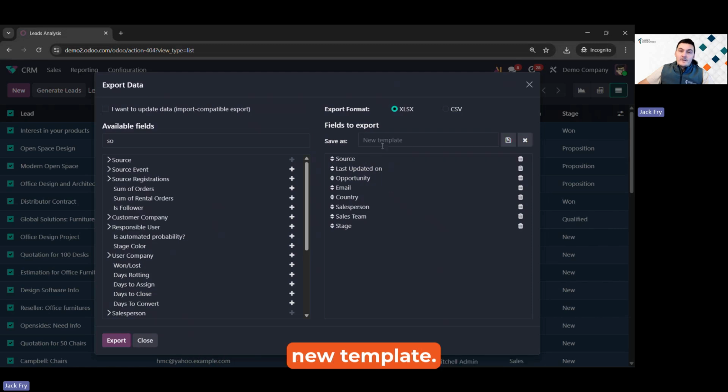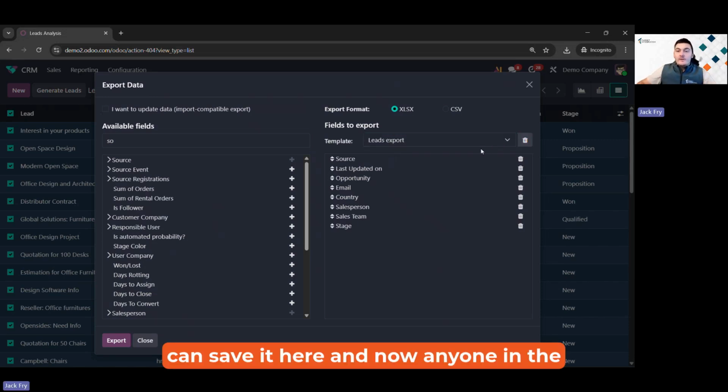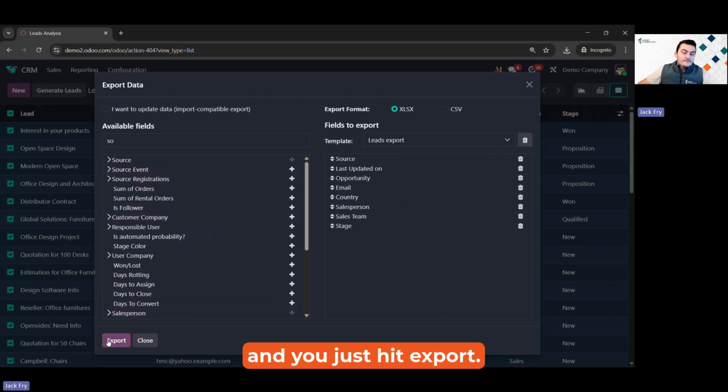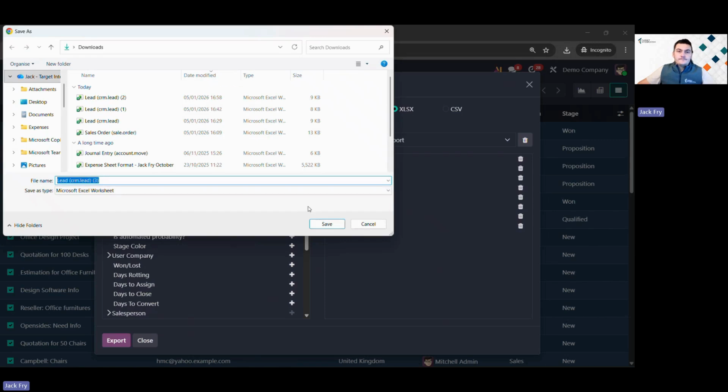So you can edit the order in which the data appears on Excel, and you can also save a template here by clicking New Template. Let's just call this one Leads Export. You can save it here, and now anyone in the company will have access to this export template. And you just hit Export.